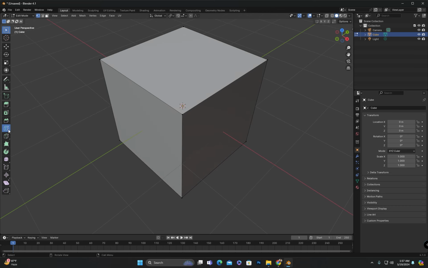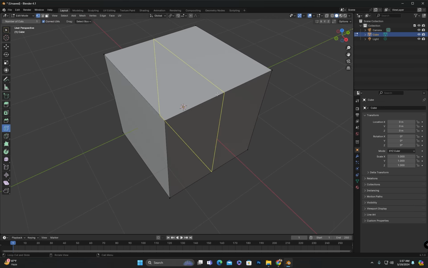Here the small arrow with this tool indicates that if you left click and hold, additional options will be displayed. When I left click and hold on this, another option called offset edge loop cut will be shown. The offset edge loop cut tool allows you to create edge loops parallel to existing edges on a mesh while adjusting the distance between them.